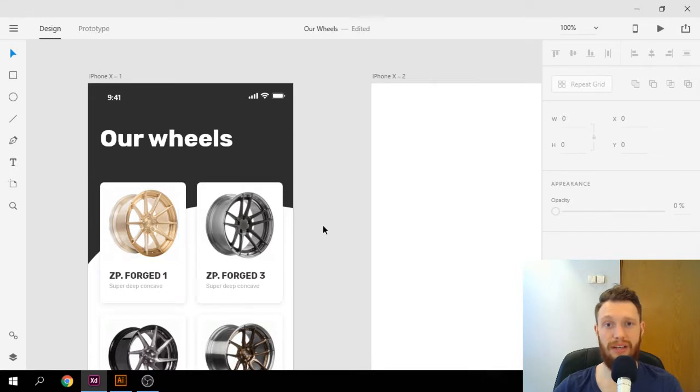Okay guys, so enough with the talking. I will go right now here to design the other screen, and let's see what we can do in Adobe XD.